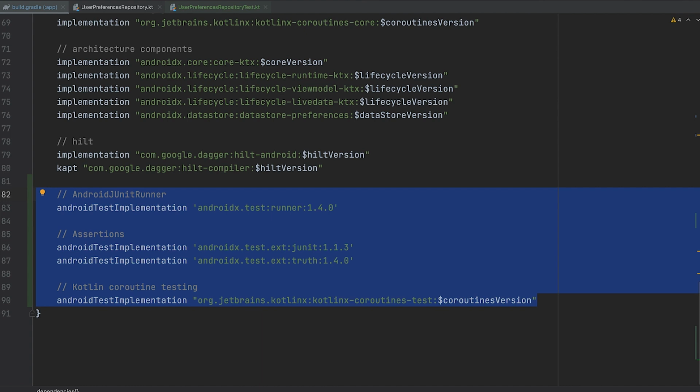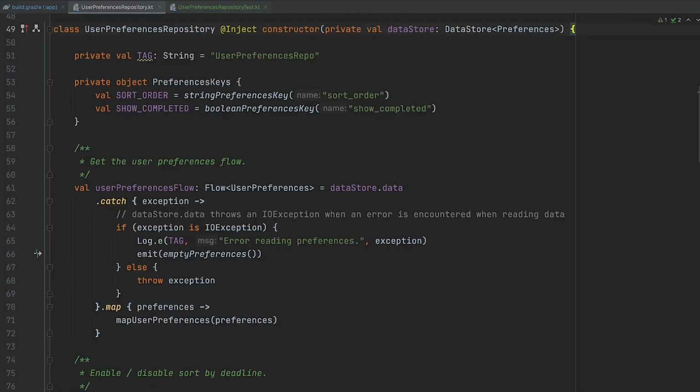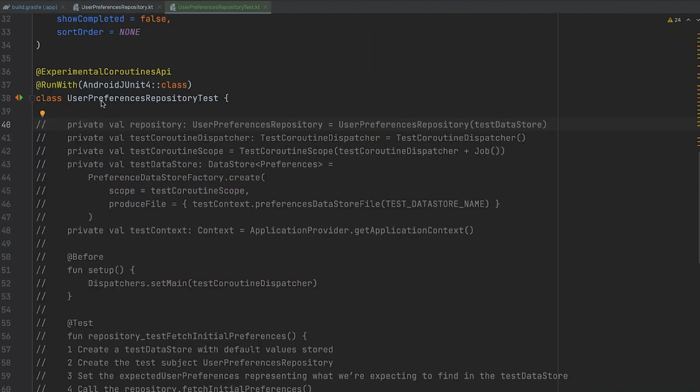It is also possible to just mock your DataStore instance and inject it as a dependency to another class when unit testing, but you wouldn't be able to run any real verification checks on the DataStore itself. In our code, the class that is responsible for reading and writing data to our DataStore is the user preferences repository. So we'd want to verify that this class, along with its functions that interact with DataStore, are working as expected. We create a user preferences repository test class.